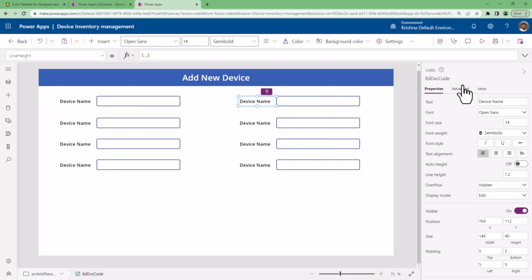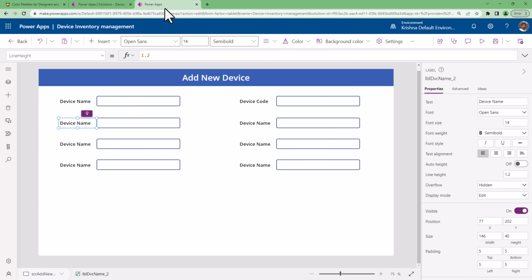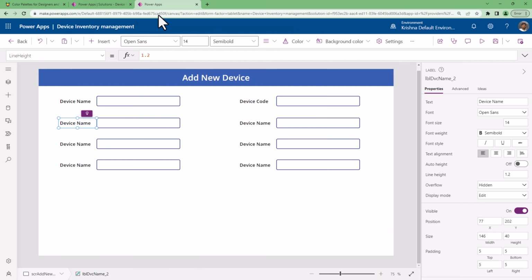Remember, I am not leaving my control with the standard name I got when I did the copy paste. I am replacing the naming of my control as and when I decide this control I'm going to change for my next field. Device code and LBL, so TXT device code, that is also ready. The next control is for the single line of text, device title.